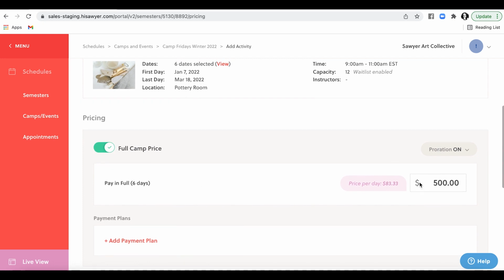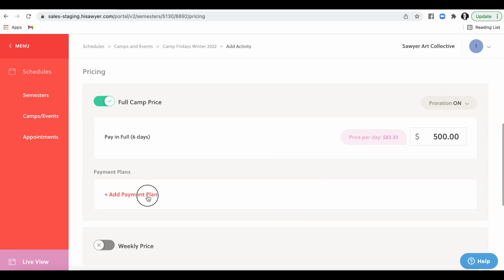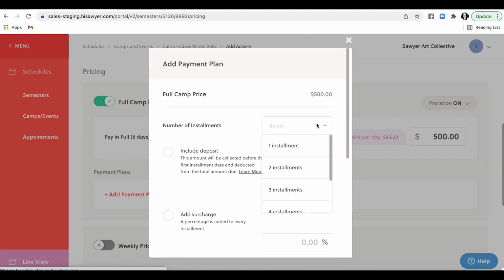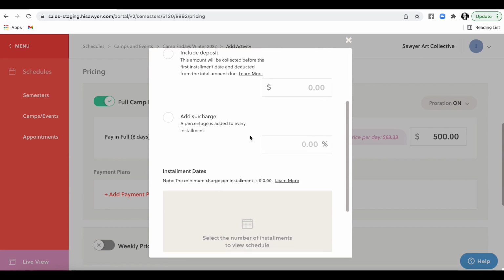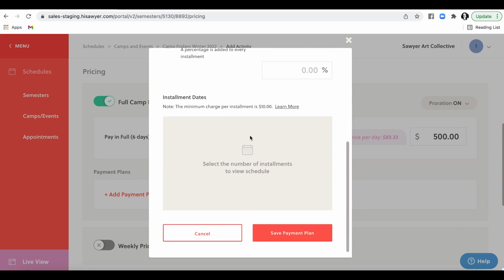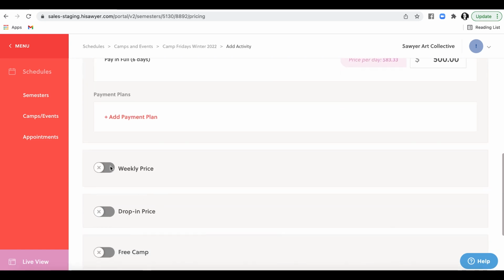Here you can select a price for the full camp or add in a payment plan, which allows you to add in the number of installments that a customer can select to pay over time. Here you can also select an optional deposit and surcharge, as well as customize the installment dates where a customer will be charged. To learn more about payment plans, check out our Help Center article all about camp and event pricing types. Next, you'll see weekly pricing.